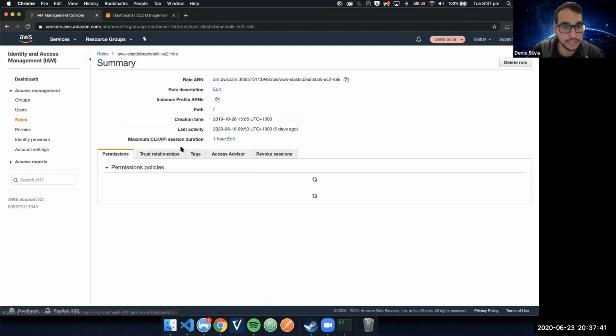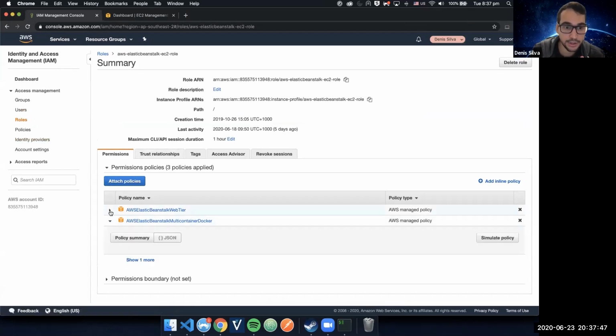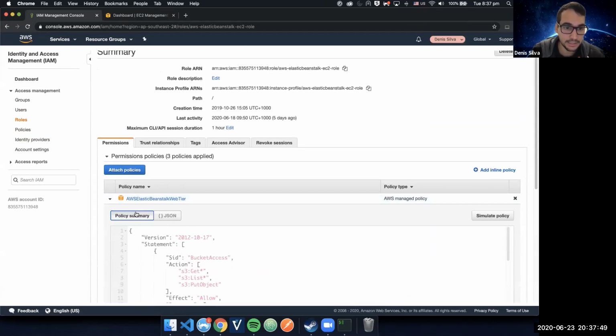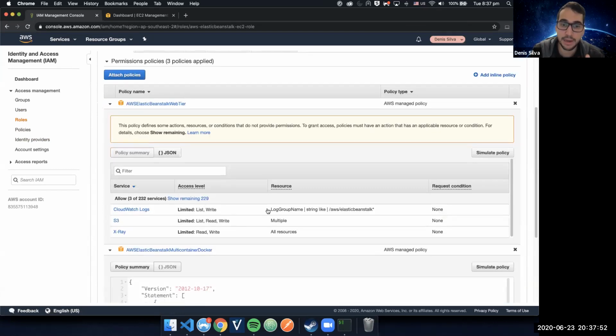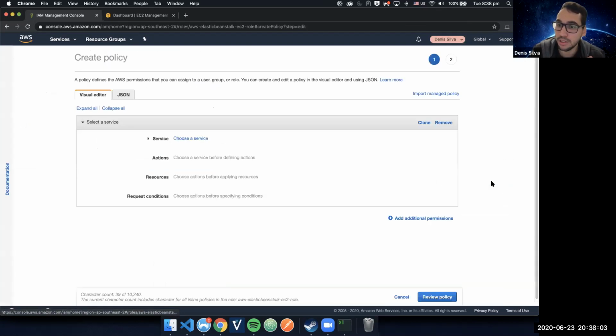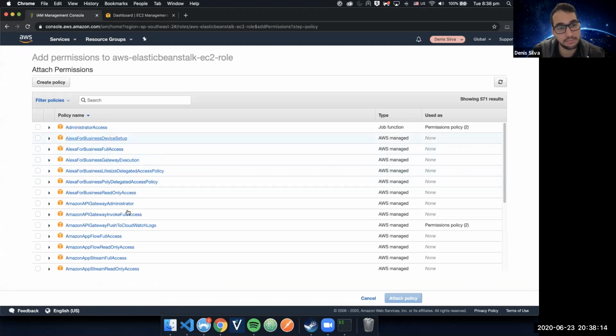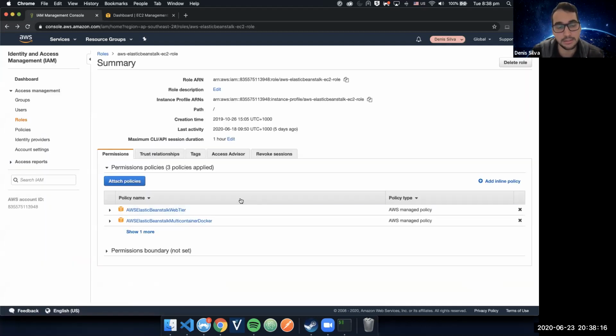So if I come here to this role, it has policies. You can list them here. You can see it in a nice way that, in my opinion, doesn't help much. Or you can just read the JSON definition. And here you can add inline policies, both in JSON or using this visual editor to help you. Or you can just attach more policies. There's no limit on the number of policies that I know of that you can apply to a role, for example.